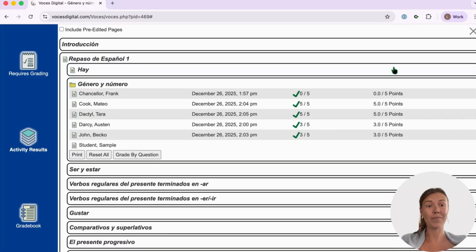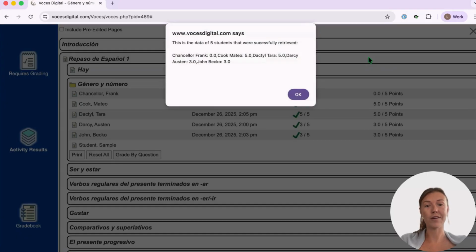But other than that, it's that easy. Expand and grab, and then transfer it over to your next gradebook.